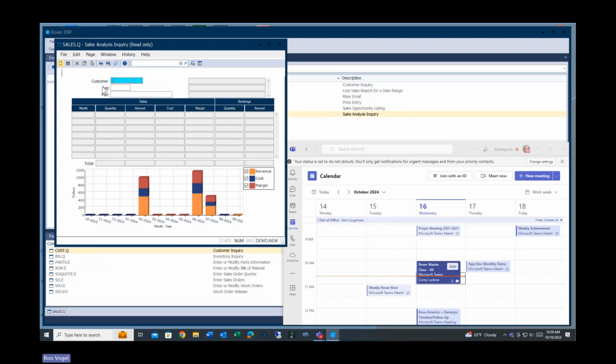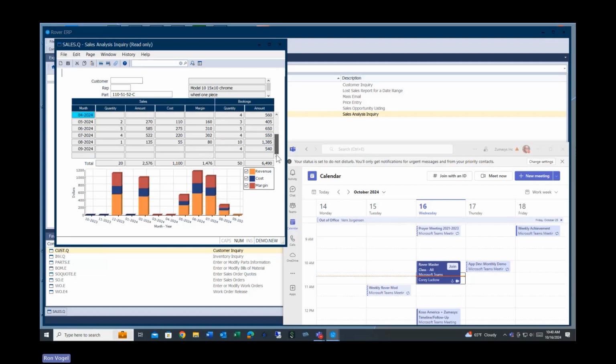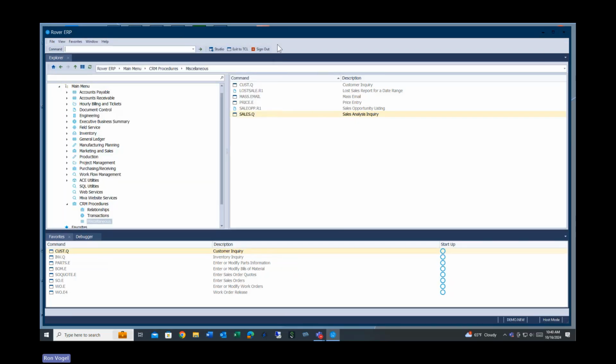Or I can say new, and I can look just at one part. It shows the same information, but for that part only. So this is all being tracked in, again, that sales.p2 process. It's analyzing and posting all of the summary data so that the sales analysis can be quick and doesn't have to go scanning through a million sales records every time you want to look at something. So this is just a little quick sales inquiry for anybody who wants to give somebody access to these.